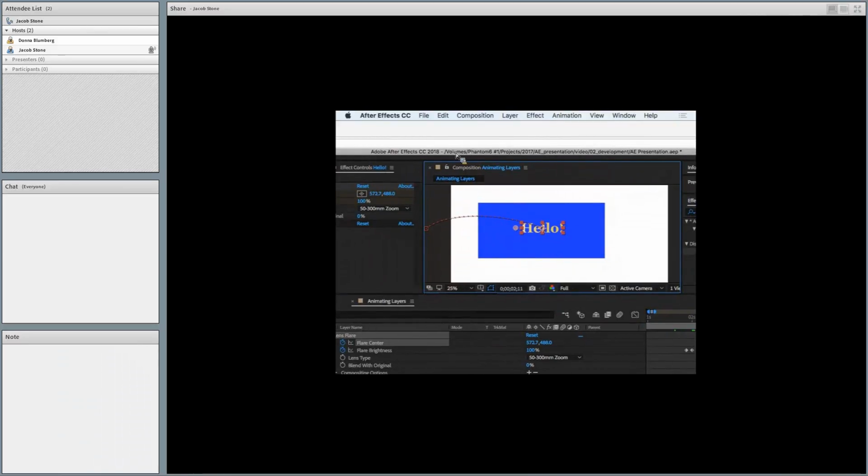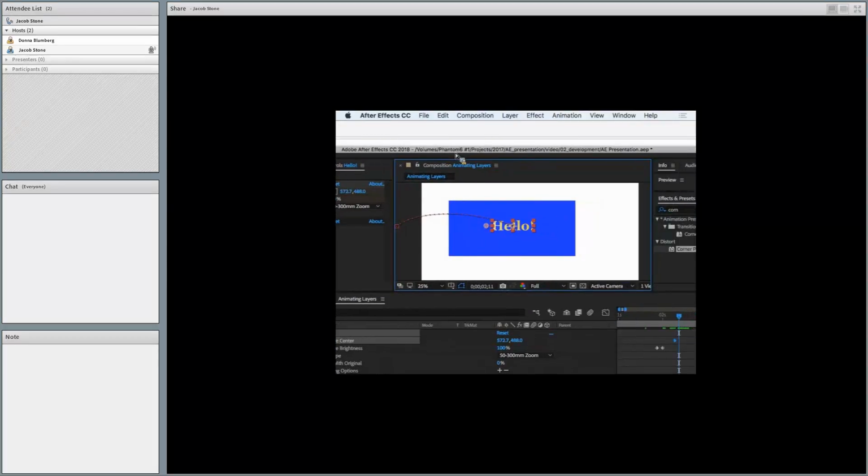So I don't really think you can, because you're controlling the flare center, not the actual position of it. But if you want to cheat that a bit, you could bring it a little bit, set another keyframe, push it up here, set another keyframe, and just set multiple keyframes.